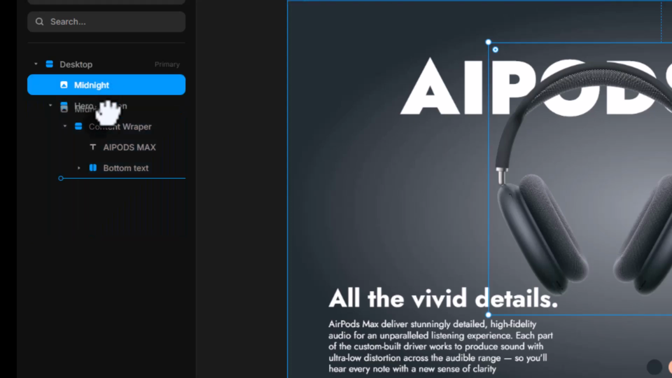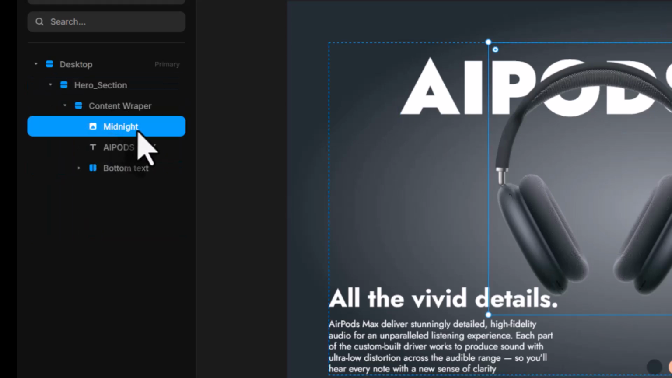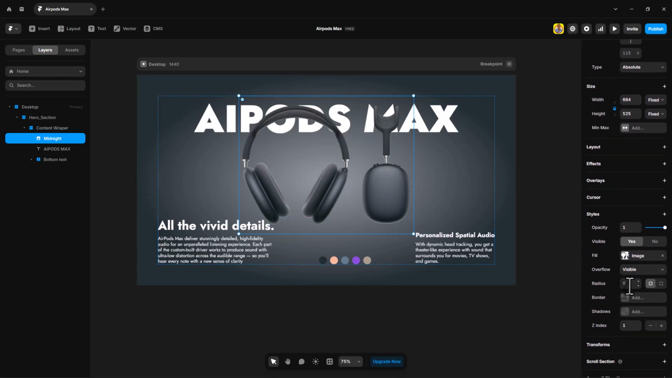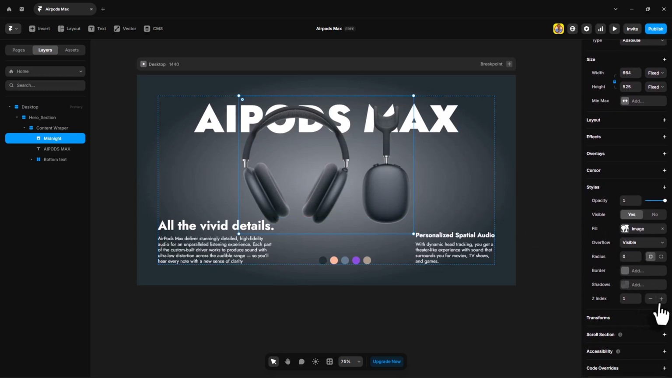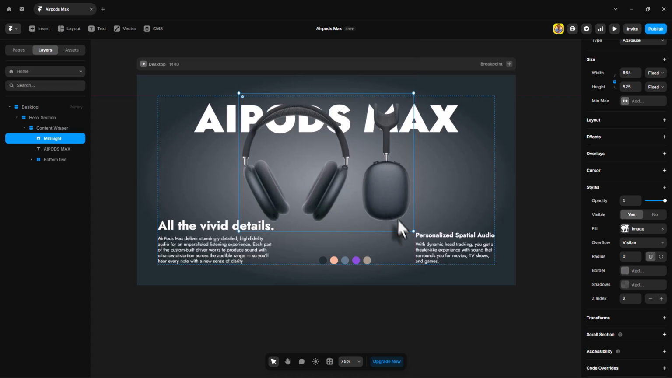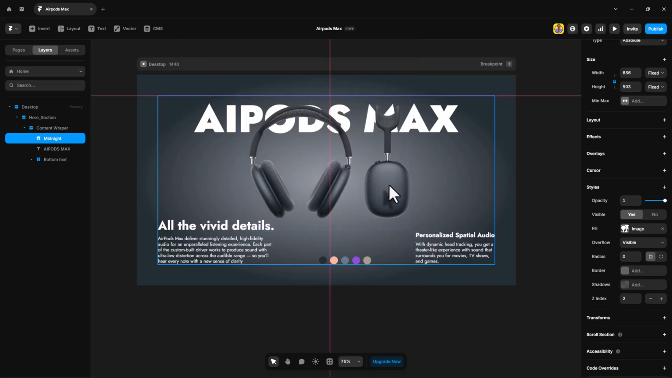Go to the Layers panel and make sure the image is inside the Content Wrapper stack. Also, let's increase the Z index of the image to 2 so that it is in front of all the other elements. Let's adjust the image again. There, perfect.